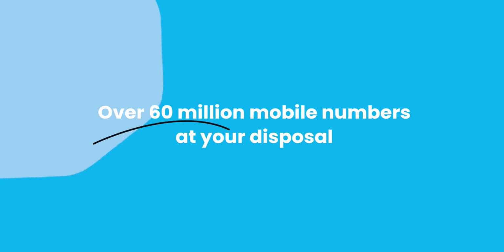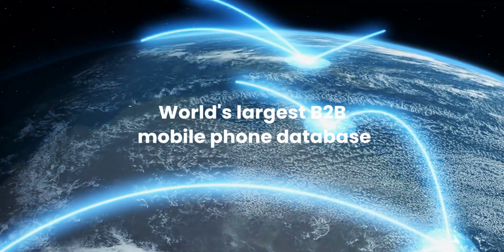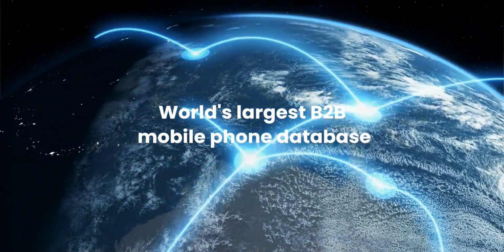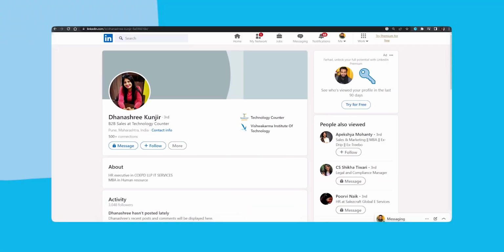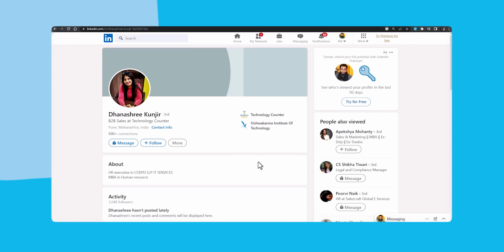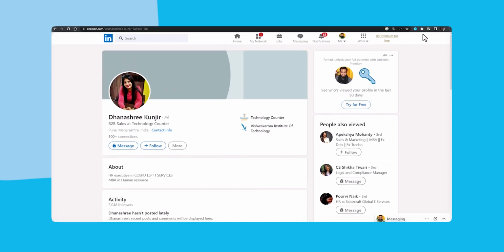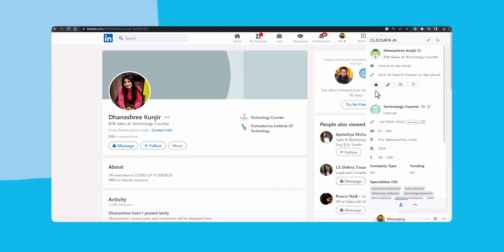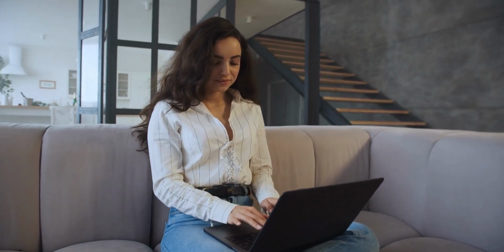Together, we have over 60 million mobile numbers at your disposal. This is the world's largest B2B mobile phone database. You can also make the search query on LinkedIn. Just load Clodura's extension, open LinkedIn contact profile, and use the extension to unlock the email and phone number for any contact. Amazing, isn't it? This way, you can access over 600 million contacts with no limitations from LinkedIn and web.